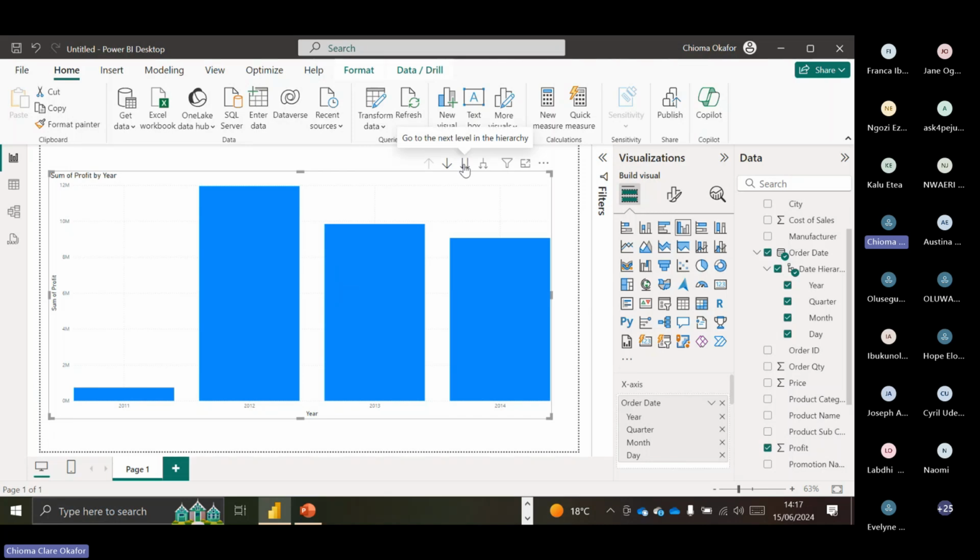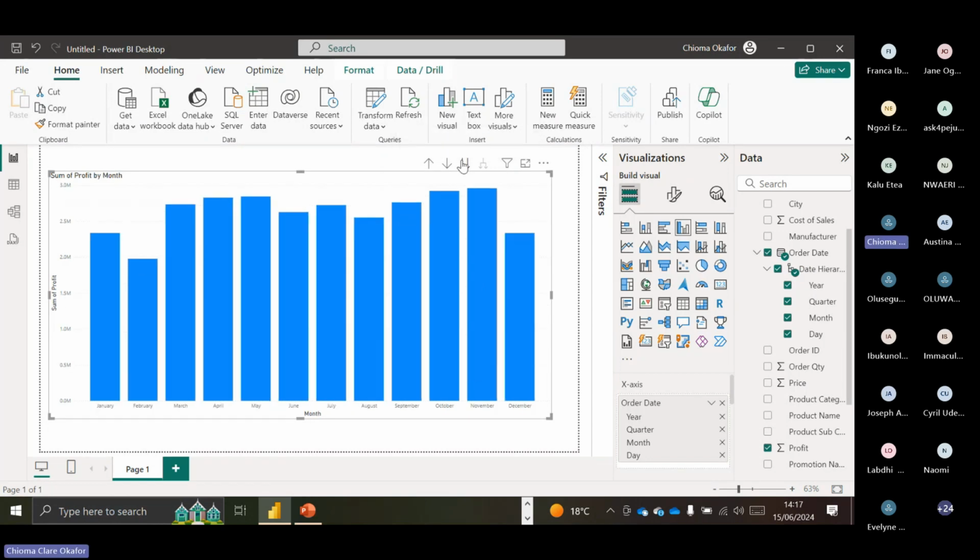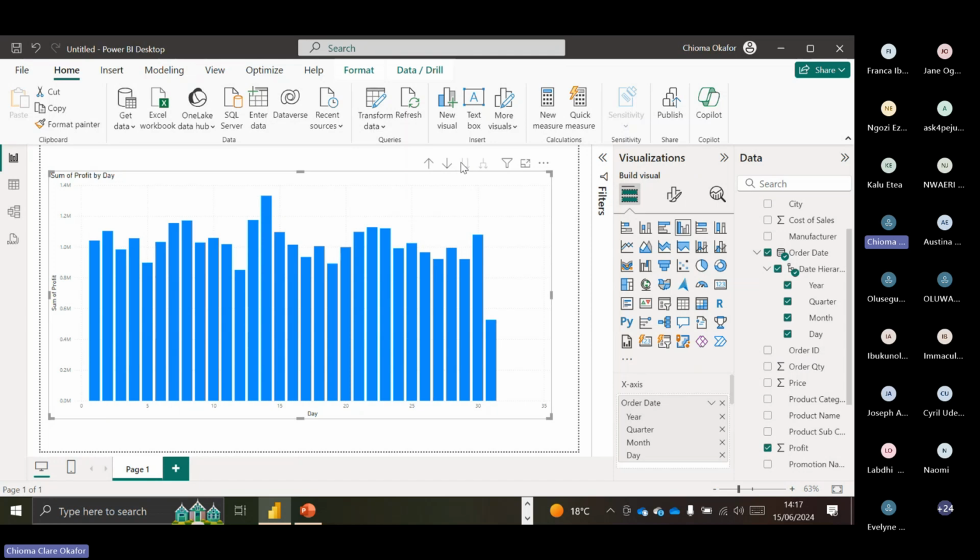Remember I said for a hierarchy for this, now we have the year, quarter, month, day. So what it means is that if I click on this, it should go to the next level of hierarchy. Right now, we're on the first hierarchy, which is the year. If I click on this, it takes me to the next hierarchy, which is quarter. Click on it again, takes me to months. And then click on it again, it takes me to the days.